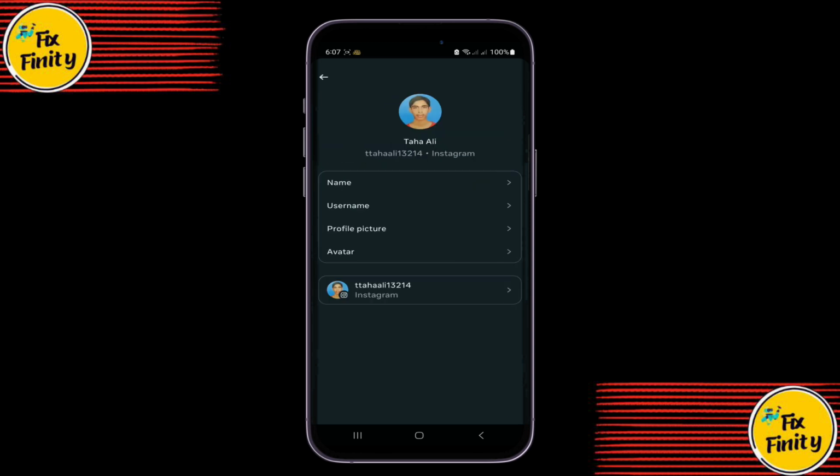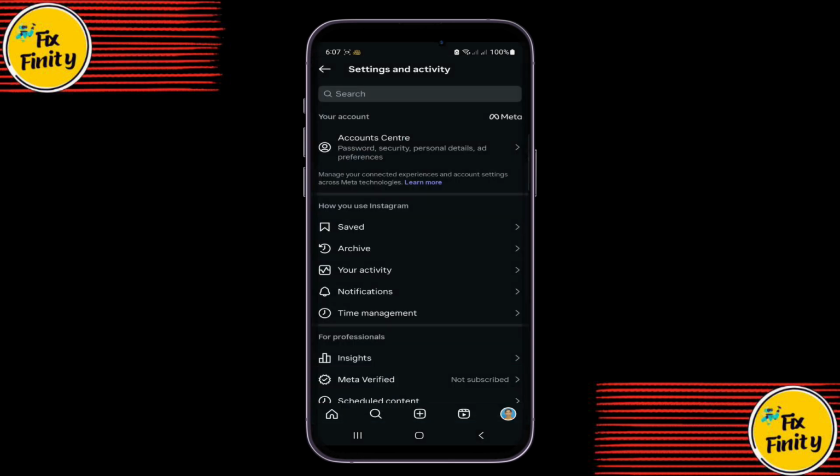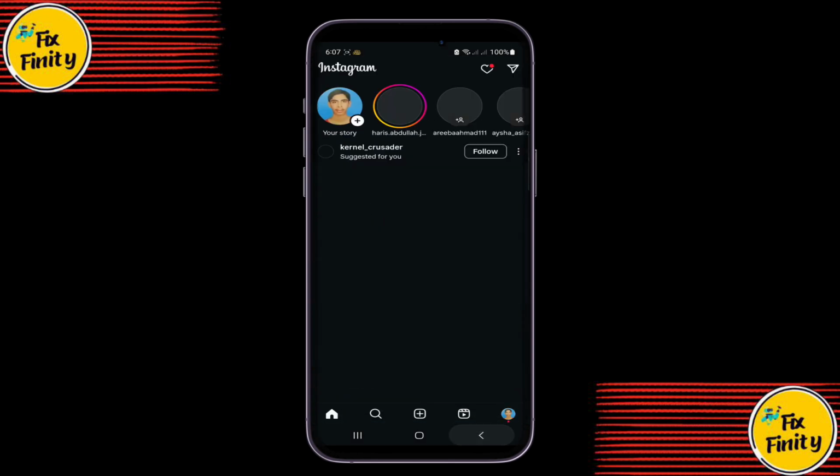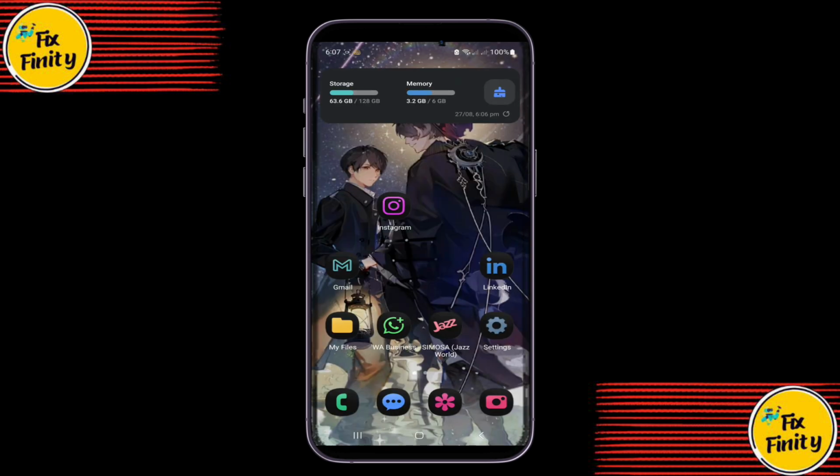Instagram may ask you to enter your password for confirmation. After that, your new username will be saved instantly. And that's it. You've successfully changed your Instagram username.